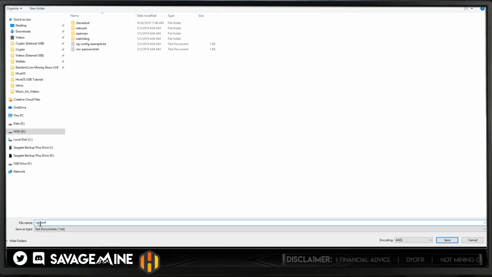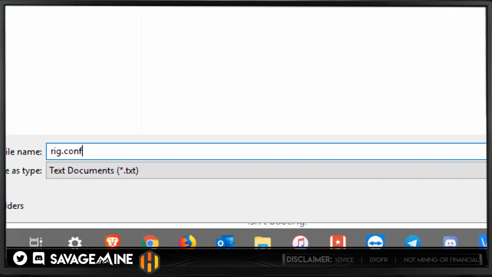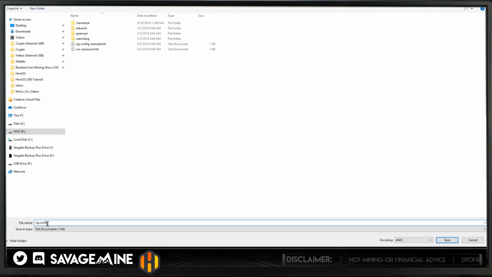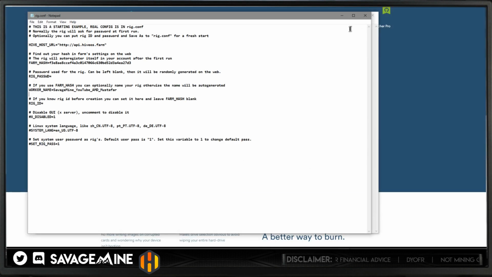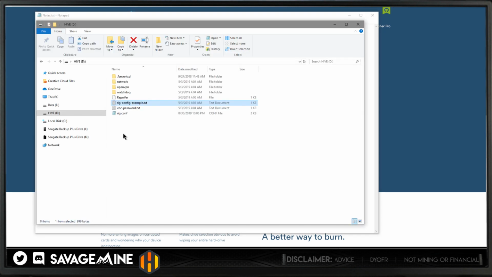Everybody see that? That's what the file name has to be for it to work. So we're going to click save. And now we have a rig.conf file right here.